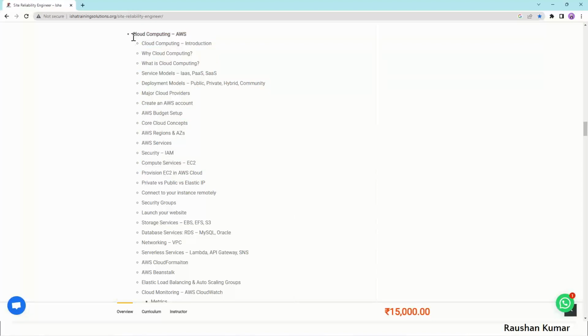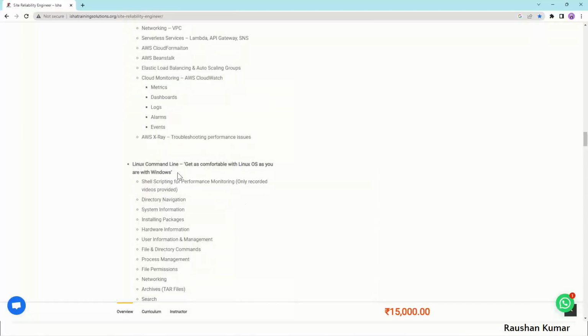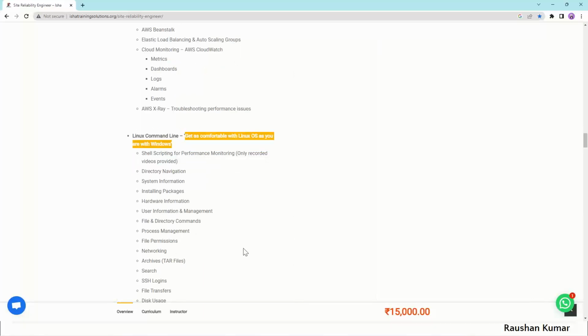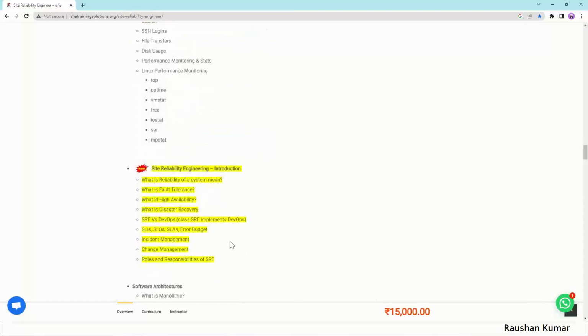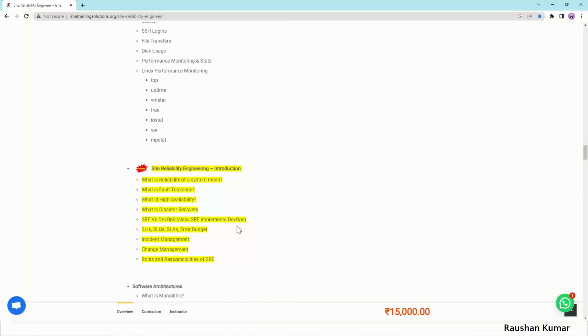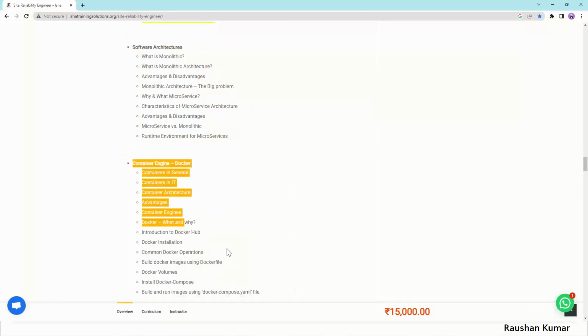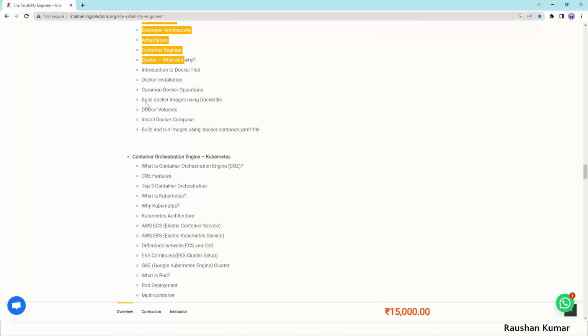This is about the cloud, guys. I'll be covering AWS cloud in this course. I'm also talking about Linux. My tagline is: get as comfortable with Linux as you are with Windows. It's just an operating system. We'll talk about Linux, what SRE means, the roles and responsibilities, DevOps, monolithic and microservice architecture, all about containers, not just containers but Docker and Kubernetes.